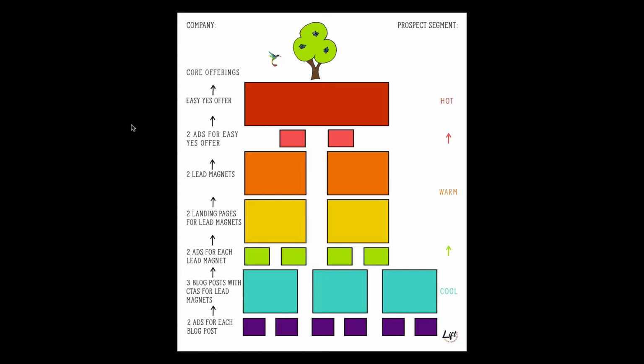Okay, so once you have your client avatar in mind, you're going to want to think about, what are the core offerings that we ultimately want to get to in this system? And then you can work backwards from there. You probably know the core offerings in your company. It's a very easy one, right? So then backwards from there, how are you going to get people to those core offerings?